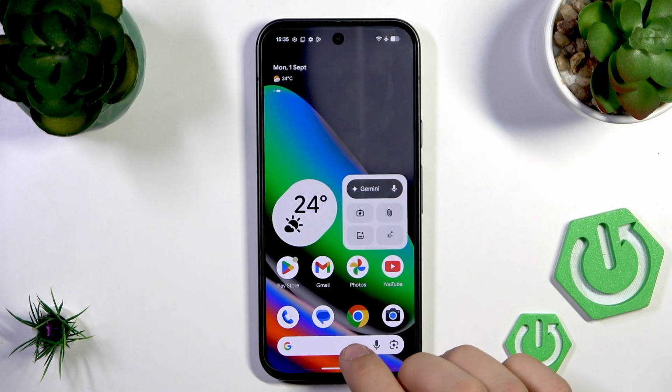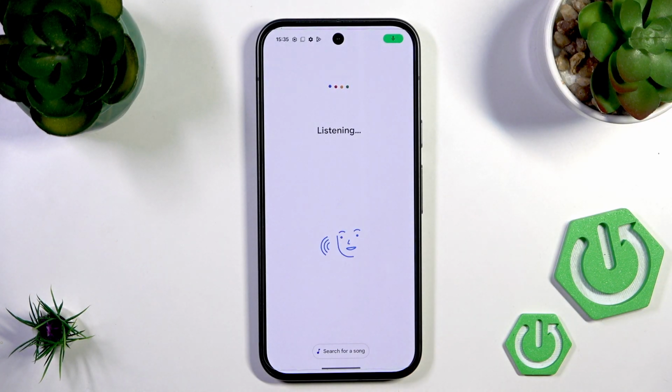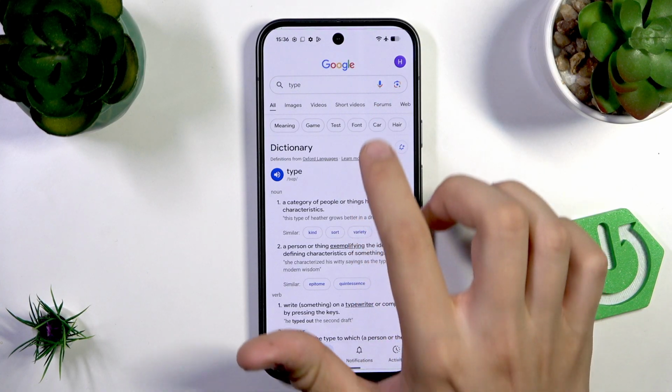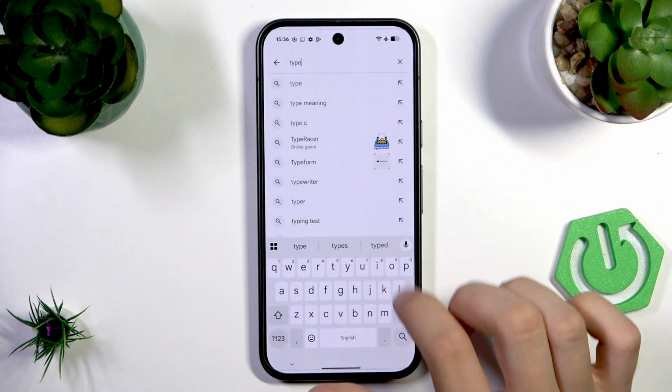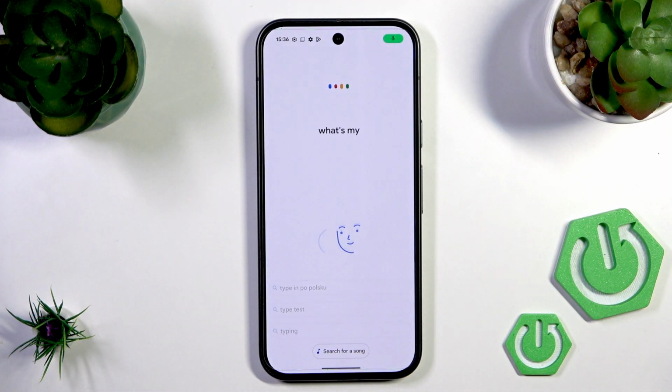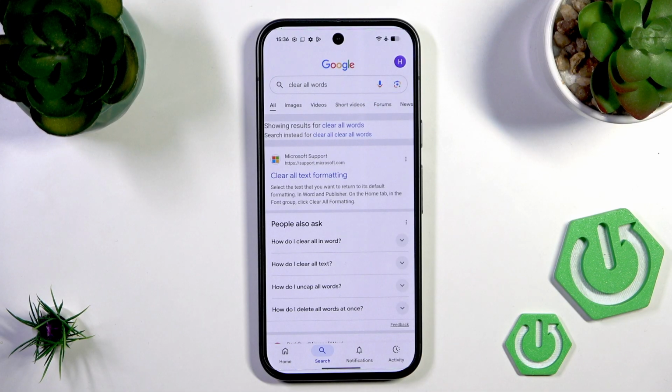And now, hey Google, type. And as you can see, here they have type. So let's, for example, do an experiment. Tap this microphone icon. And now, hey Google, clear all. Clear all words. As you can see, it didn't work now.